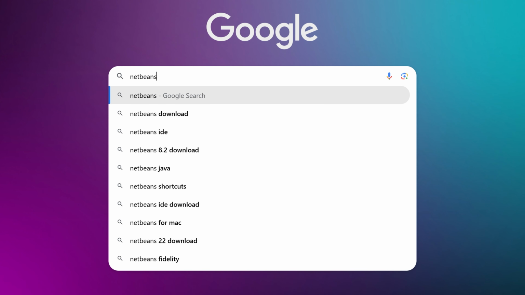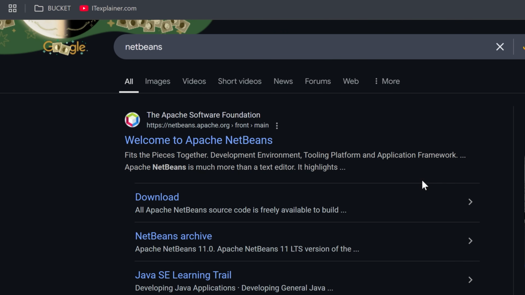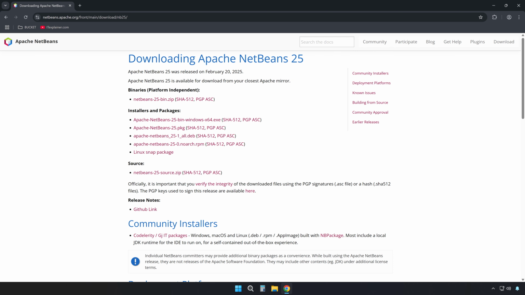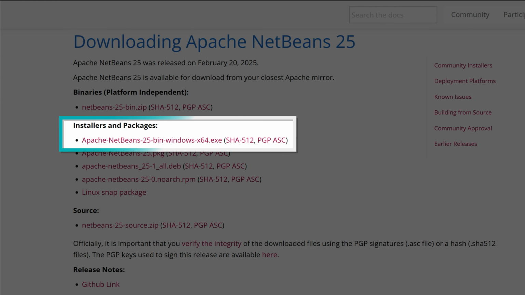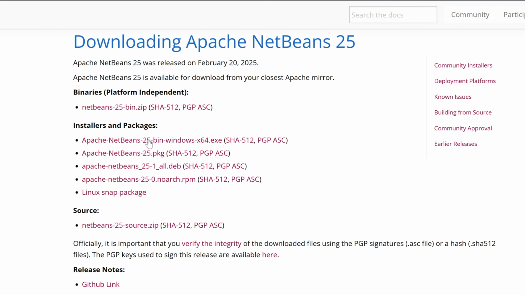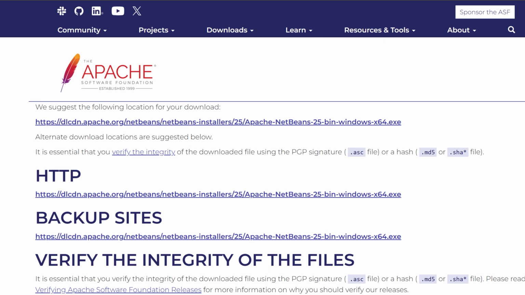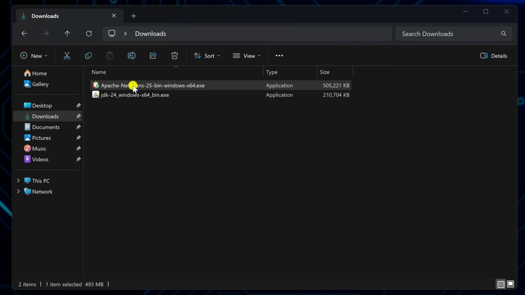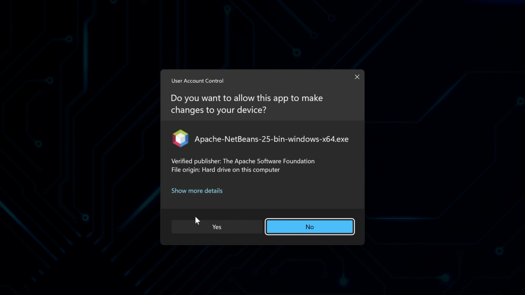Go back to your preferred search engine and look up Netbeans, then head to its homepage, or go directly to netbeans.apache.org. On the homepage, look for and click the download button, which should be pretty visible. On the next page that loads, choose the Windows 64-bit installer, since that's what we need for Windows 11. Then, on the download mirror page that follows, click the top download link to start the download process. Once it's finished downloading, locate the installer file and launch it, just like we did with the Java installer.